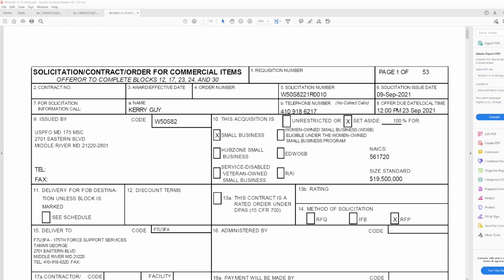This form has really important information, so let's walk through it step by step. First, note the solicitation number here. You want to make note of this number. Anytime you correspond with the agency, you want to be sure to include this number. Next, note the offer due date and time here. This proposal is due noon on September 23rd. This is essential. Your proposal must be received by the government by the due date and time specified.